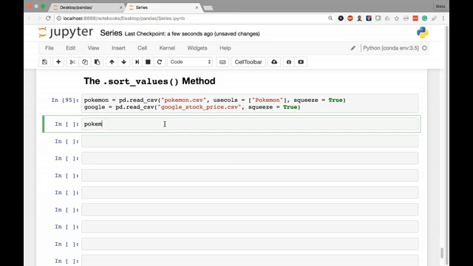So we have our series, which is Pokemon. We do a dot after it, and let's start writing the name of our method, sort. Let's press our tab key here. Here we see it below. It has an underscore in the middle, sort underscore values. Let's select it with enter. All methods require a parentheses at the end, and let's execute.